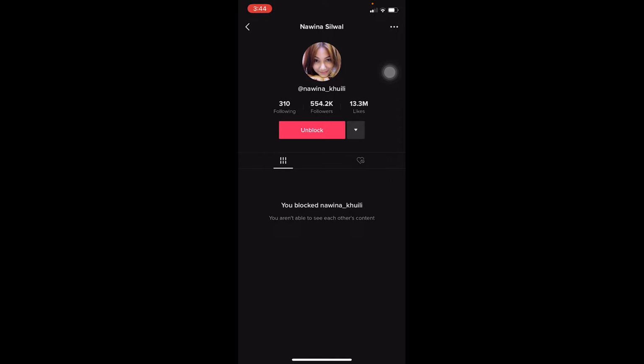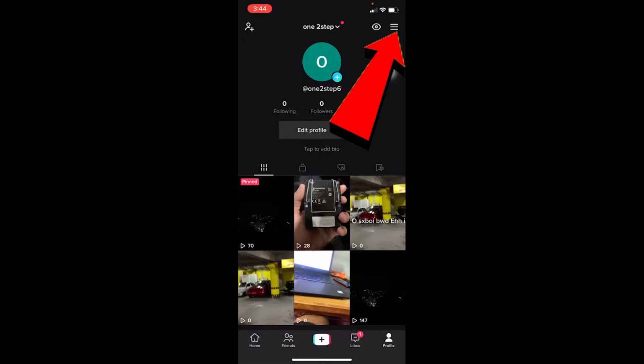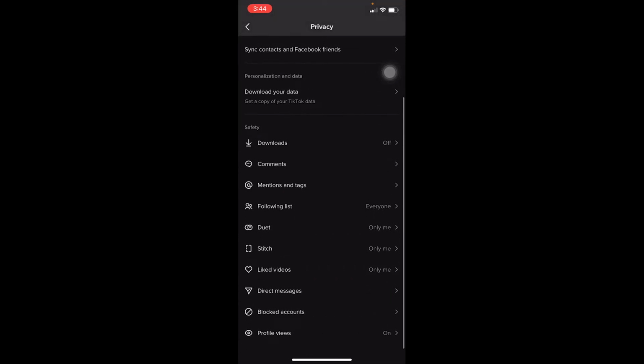But there's another way as well how you can unblock somebody. What you can do is go on your profile at the bottom and click on the three lines at the top and go on settings and privacy and go on privacy over here and scroll all the way down, and you can see the blocked accounts option. Click on the blocked accounts option and all the accounts you have blocked are going to be shown over here. And you can see the unblock option right beside their name. You click on unblock and their account will be unblocked just like this.